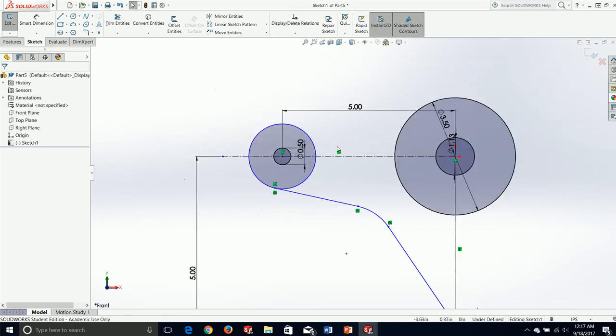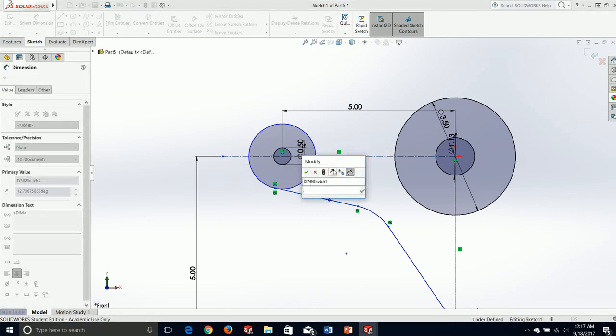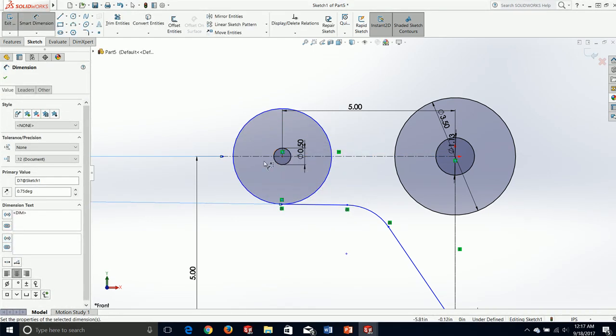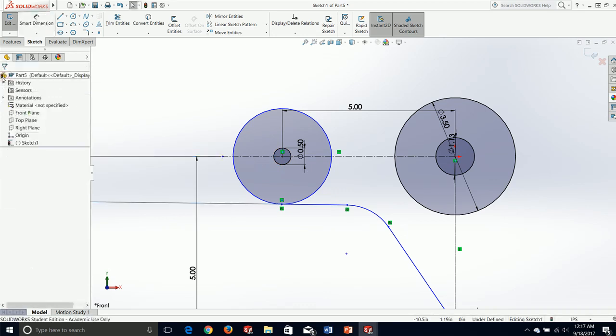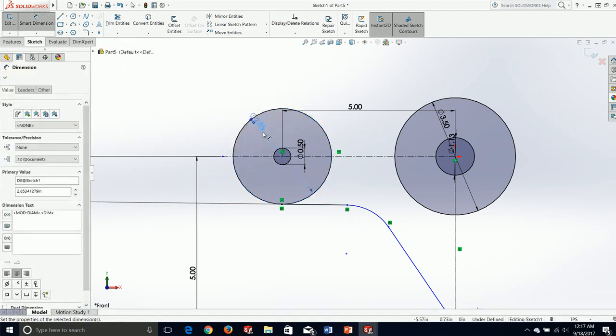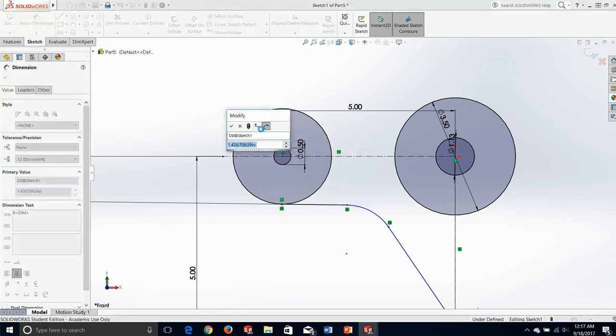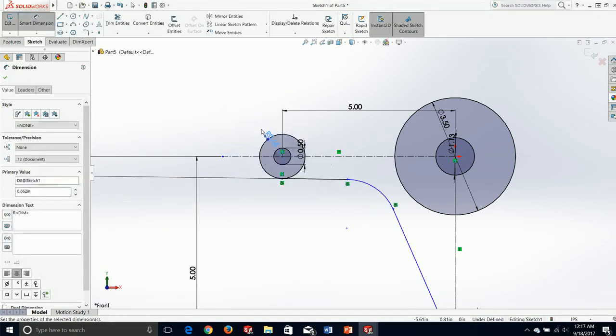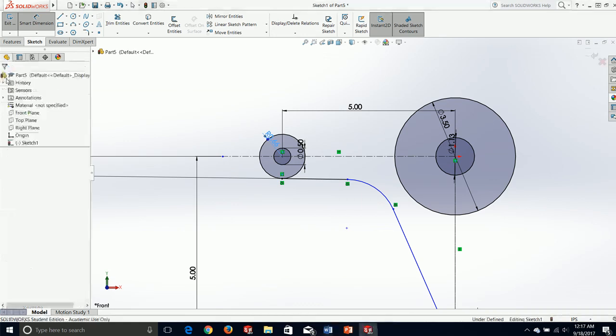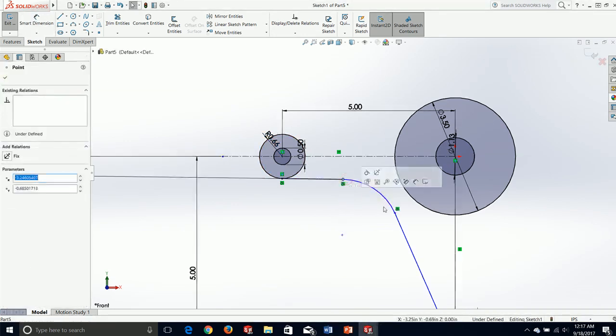Okay. I want an angle of 0.75 here. And it looks like I want a radius dimension here. Display as a radius of 0.662 here. Okay.